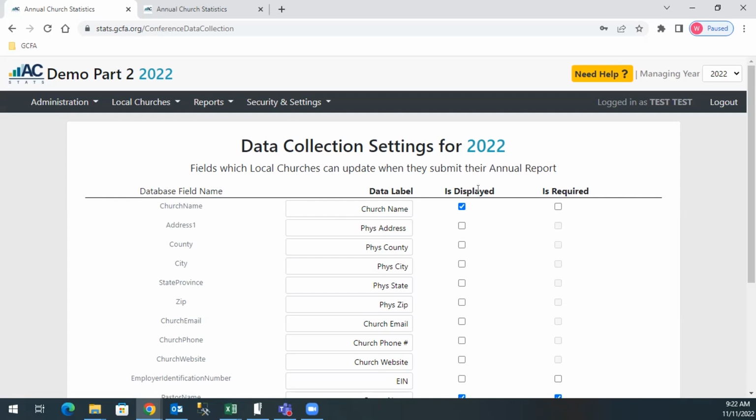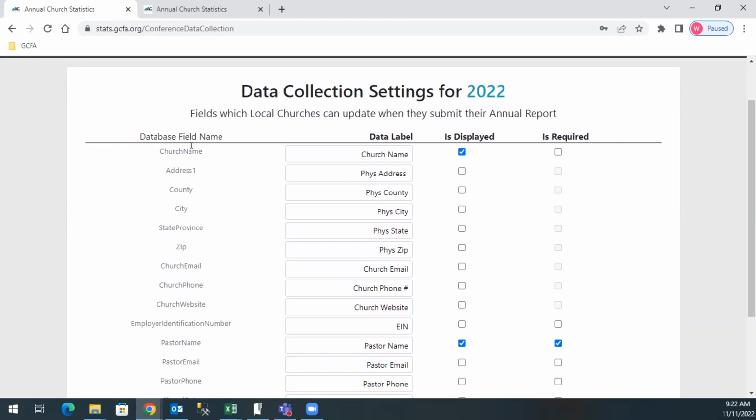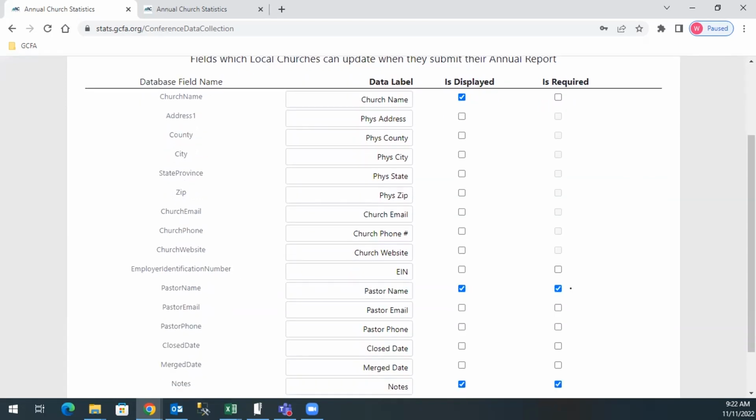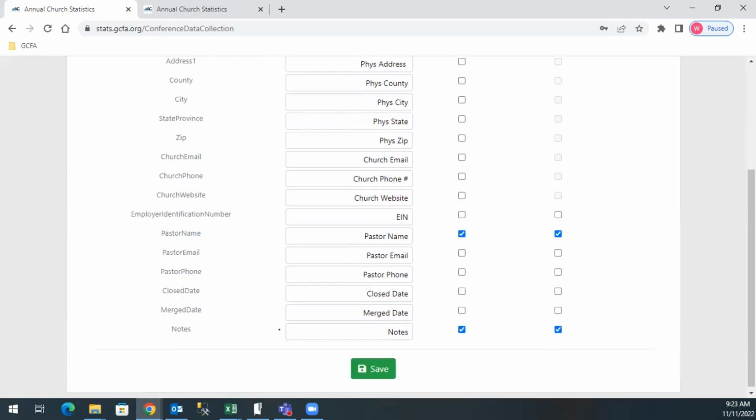So once they're finished entering all their data for their stats and they hit the submit button and it goes through all the validations, everything checks out, they will be prompted to put in their name and email. By default, that will always be required. And then whatever the conference selects from this page. So you can have it display the church name. You can also make it required for something to be inputted in there. So they can input the pastor name, have the EIN be required as well upon submission. And you can have notes as well.